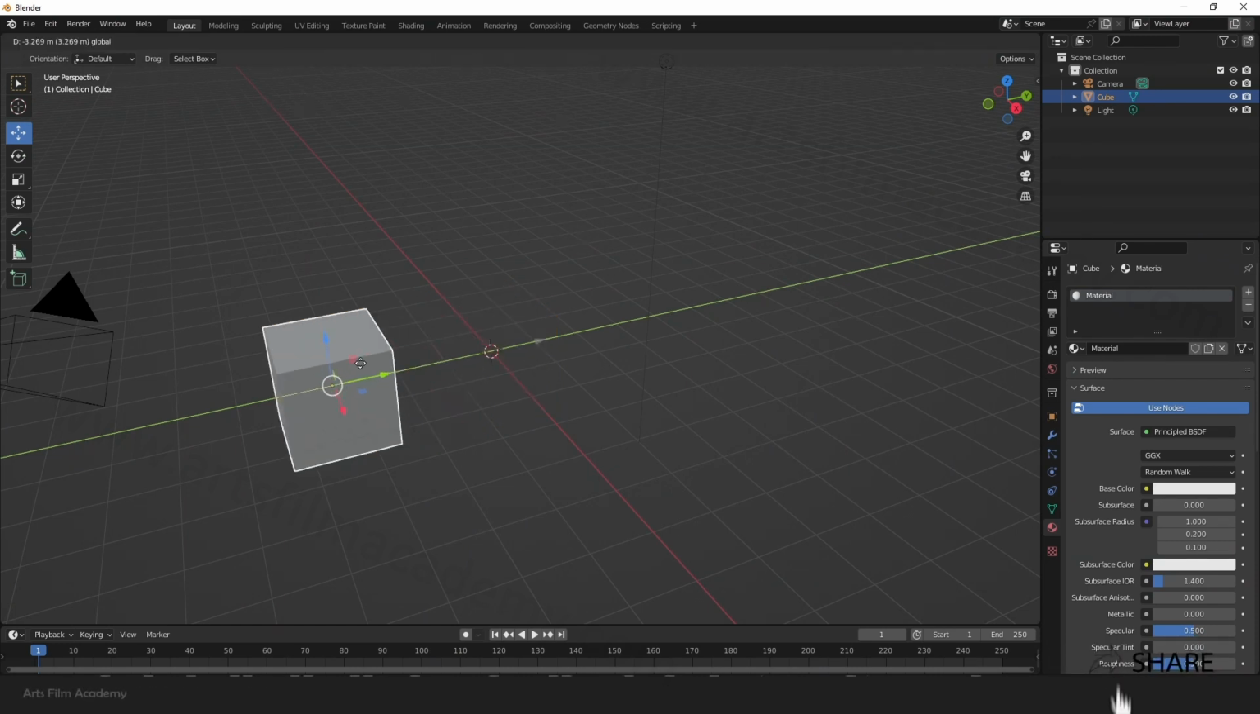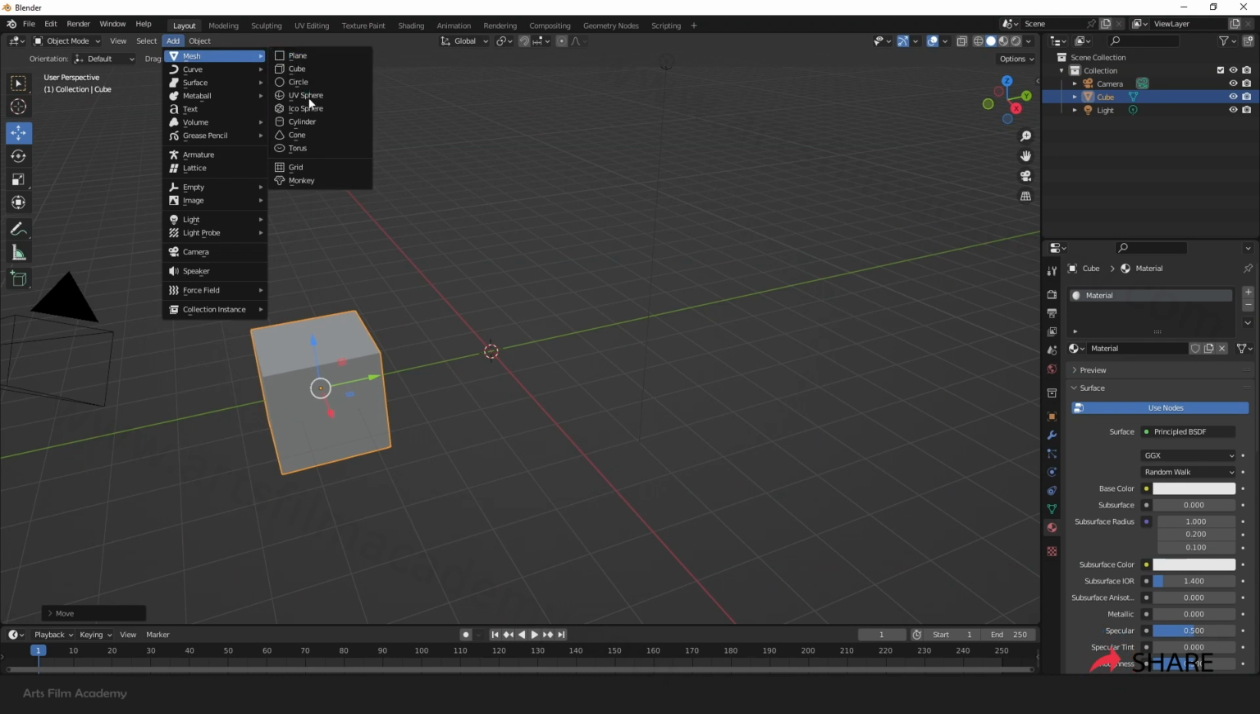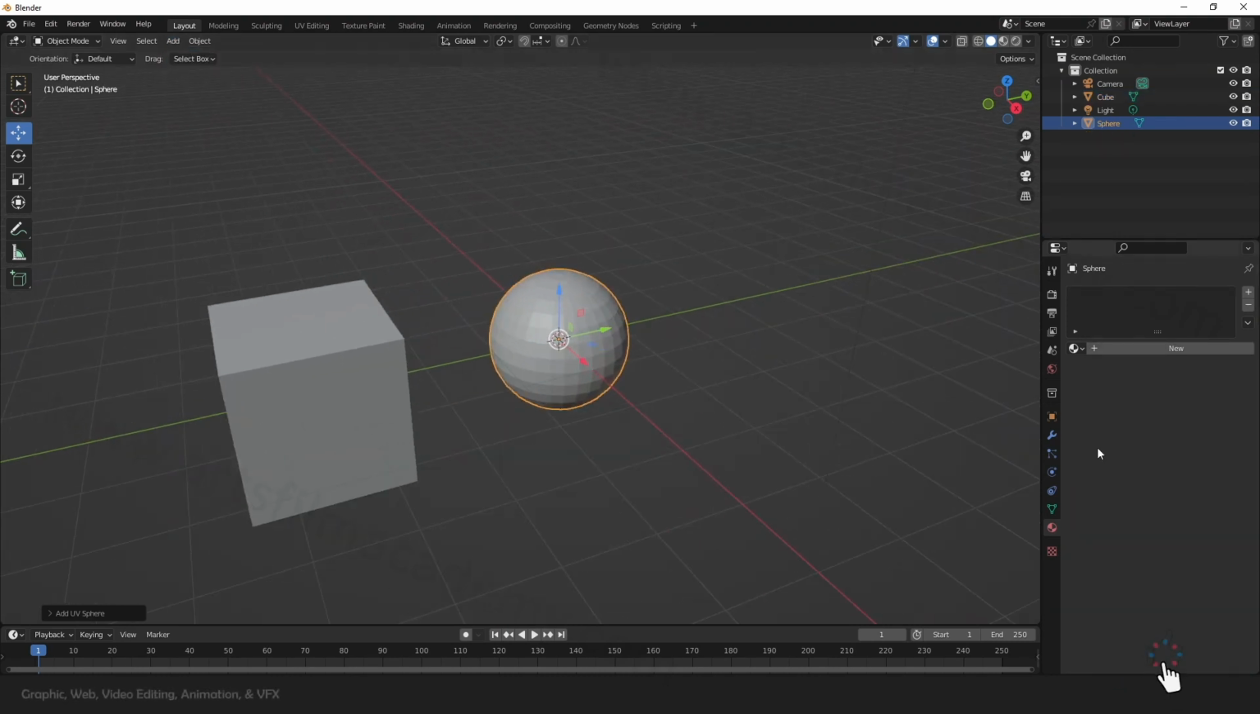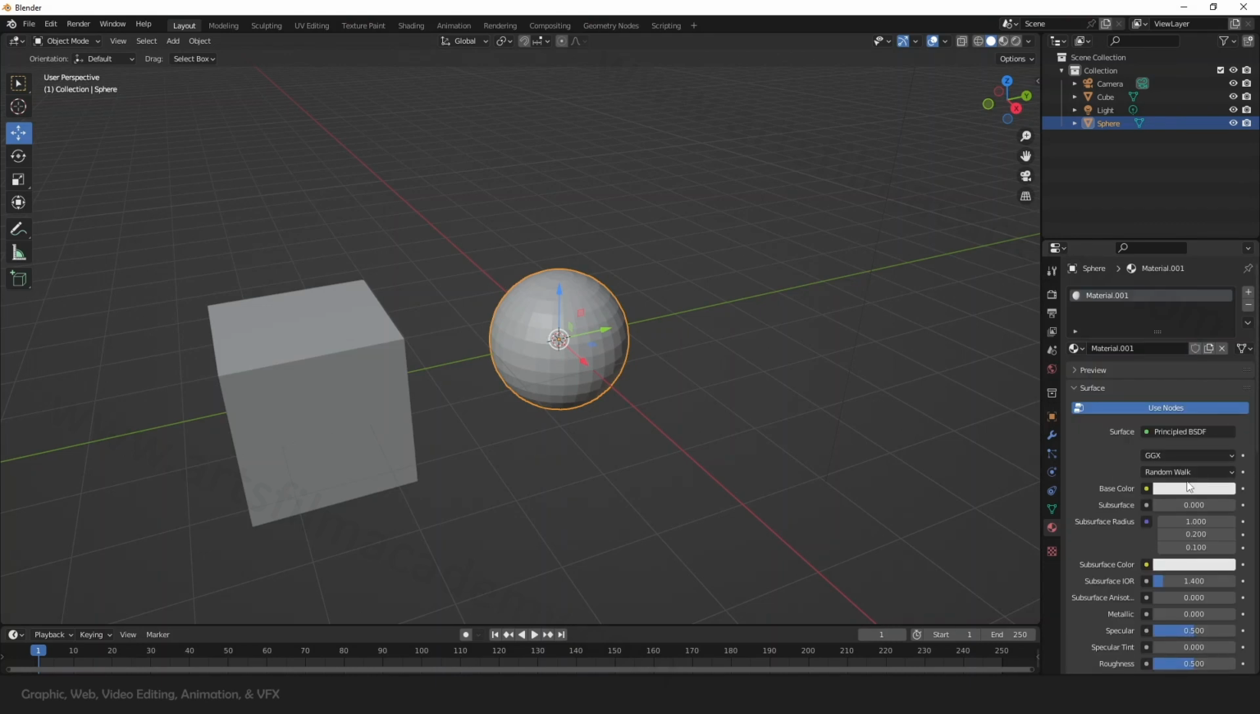So let's create another geometry. I will add another geometry, and if you add a new geometry you can see it doesn't have anything like this property. So what we need to do, we need to create a new one. Just click new. Now we got the material property. By default it creates a material called Principled BSDF.